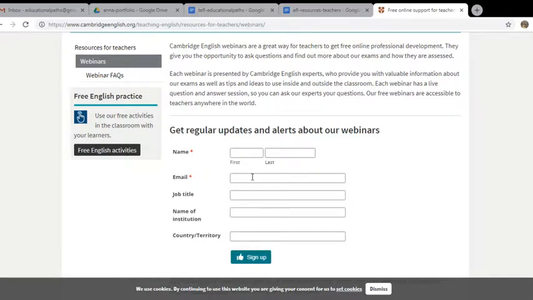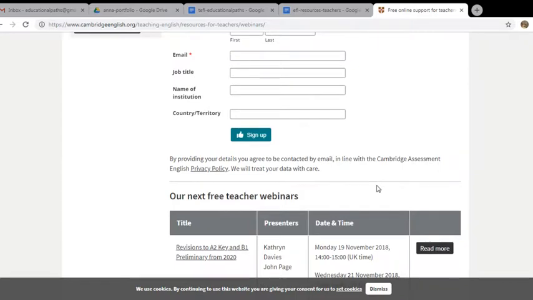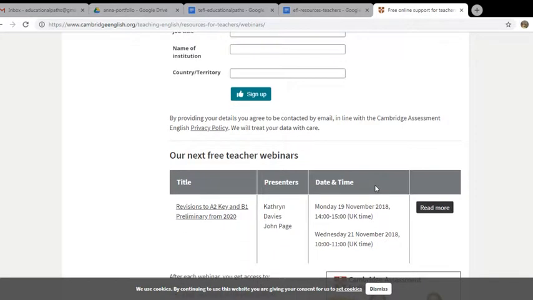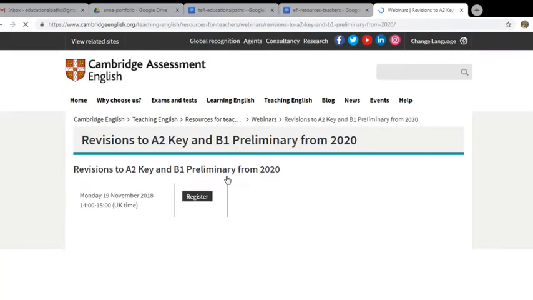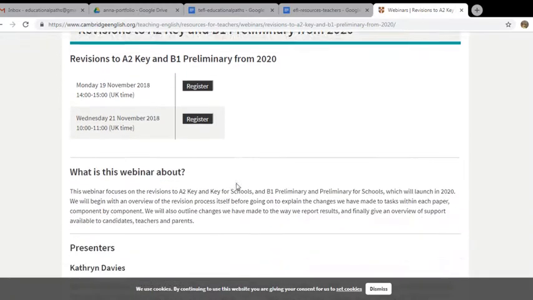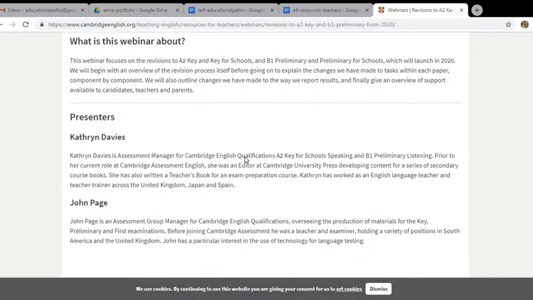Obviously, in the email you need to put your own email, and then when you sign up, they just give you this information. Say, for example, right now we have, on this coming Monday and on Wednesday, at these times, this webinar. You can have some more information about it here. Okay, and then you can register and everything.